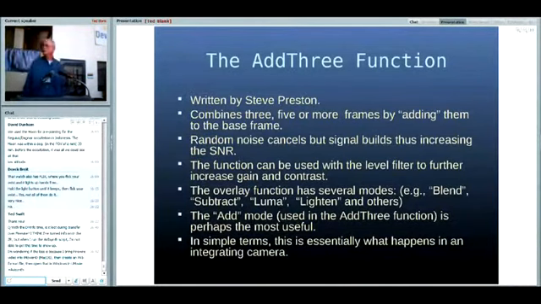The next thing I want to talk about is the add 3 function. It was written by Steve Preston. It can combine 3 frames, 5 frames, or actually any number that you want, if you just follow the basic format. How it works is that random noise and signal build together, but since random noise is random, it doesn't build quite as fast. Therefore, you can see your target star more easily.